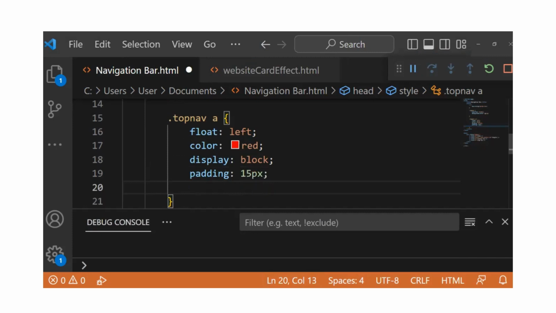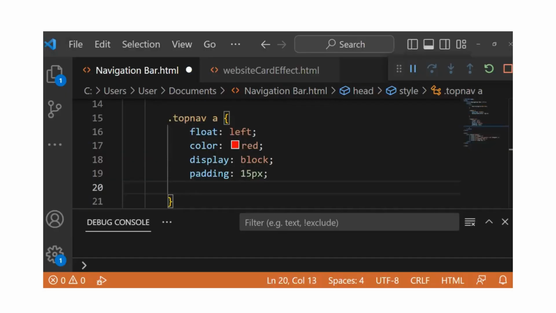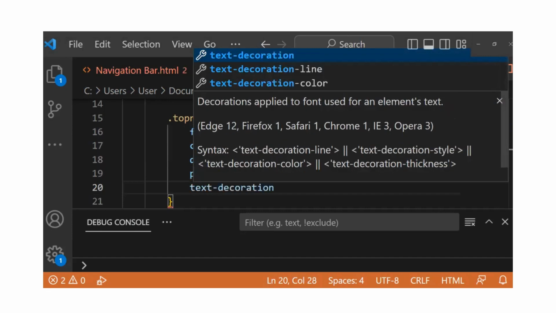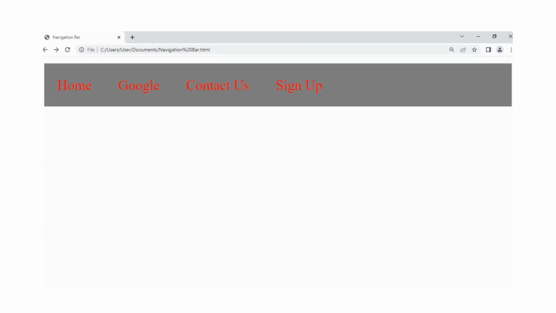Let's do text decoration. Now you will see that this text has lines. They have an underline. So let's remove that line from there. So our text decoration is going to be none. All right, let's save this and go back and see what's happening on the browser. So you see the line has disappeared and the padding looks just perfect. And the color is red.